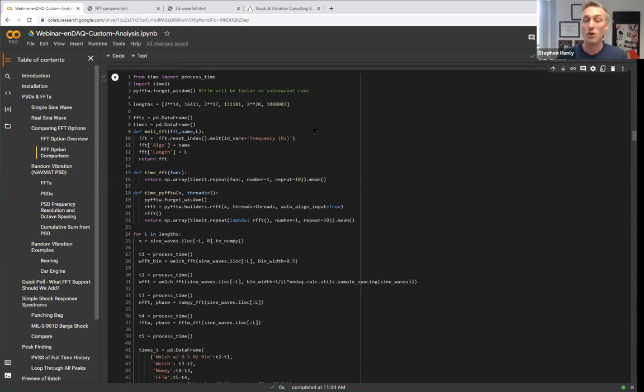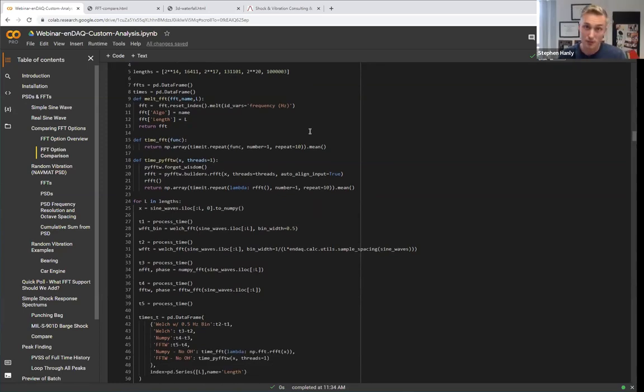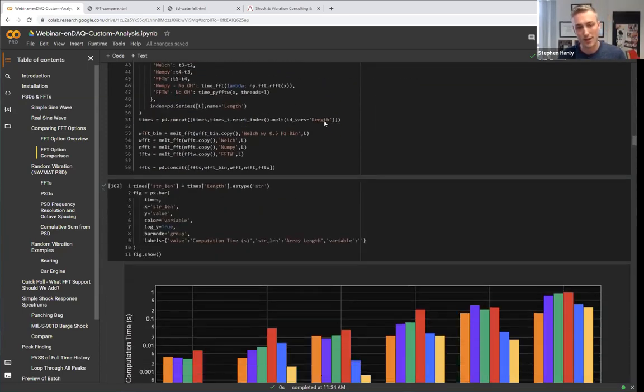If you know FFTs, you know that they do well when it's a power of 2 length, and they don't do so well for prime numbers. So I'm trying to compare the best and worst case. I'm looping through these different lengths, computing these FFTs, and timing it. So now I can plot it.